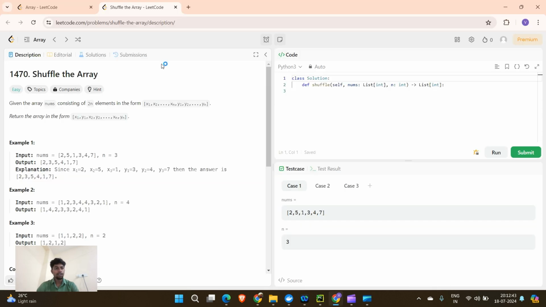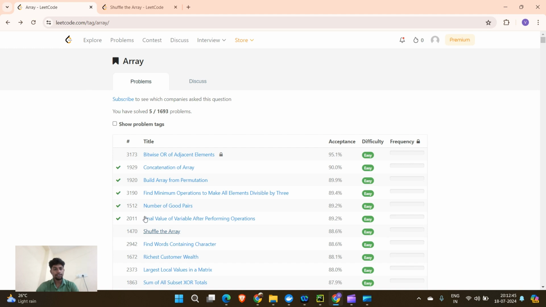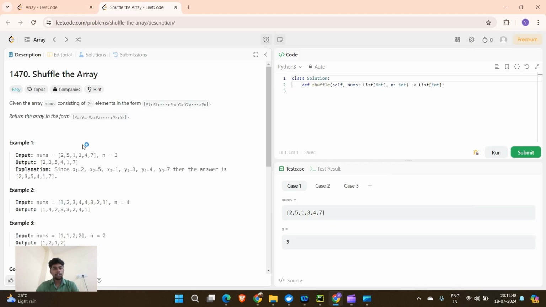Hey everyone, in this video we'll solve this LeetCode problem in the arrays section, number 1470, Shuffle the Array. So let's see what it was saying.